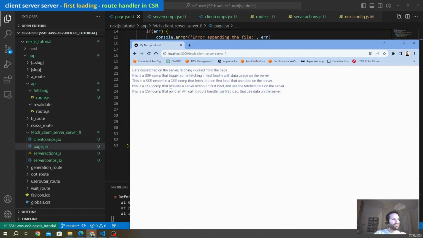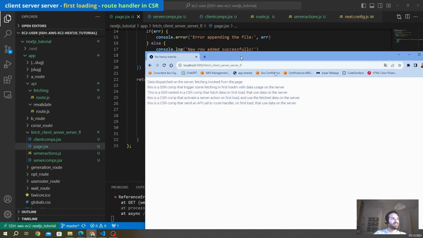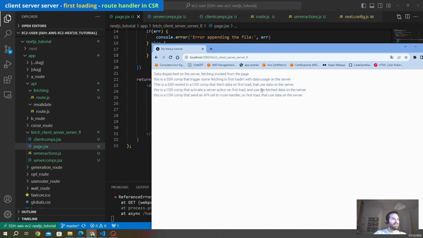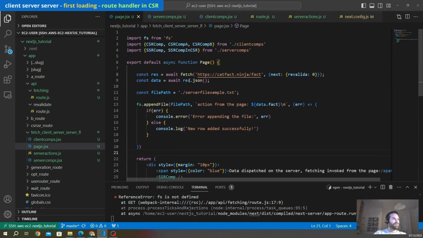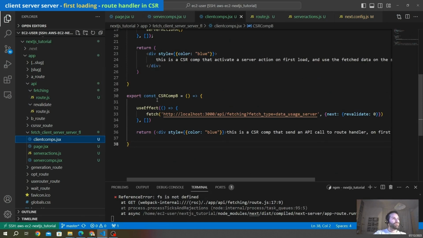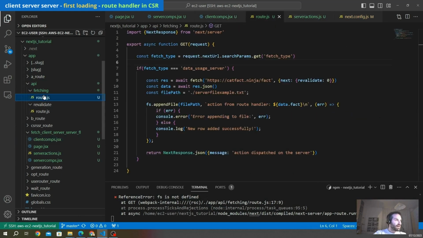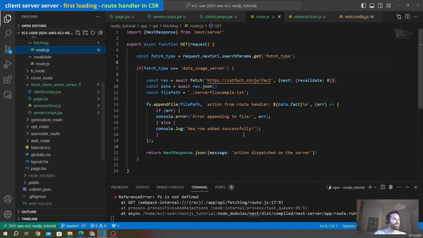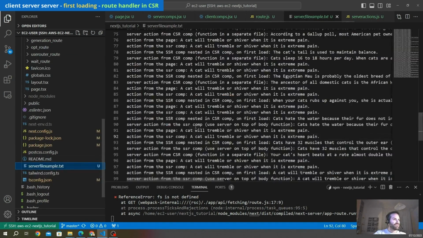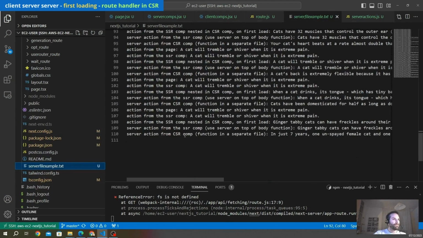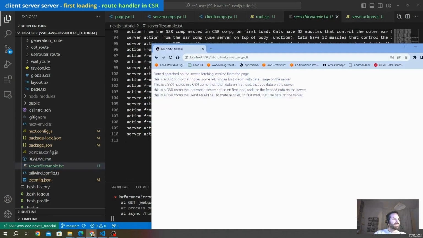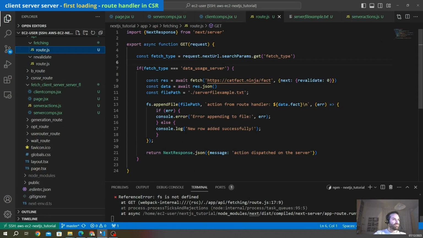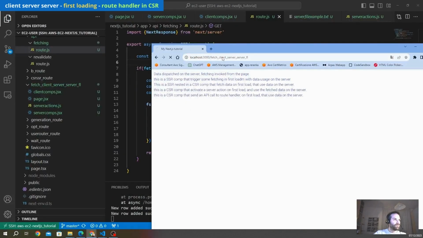We see the last component, the CSR component, that's an API call from the browser, from the client. I sent an API call with useEffect, and what happened here is that this client component, after render, sends an API call to this route, and this route performs an fs appendFile. We can see here on the file that actually the new row is a server action. Actually, we have to see action from route handler. Let's refresh the page.